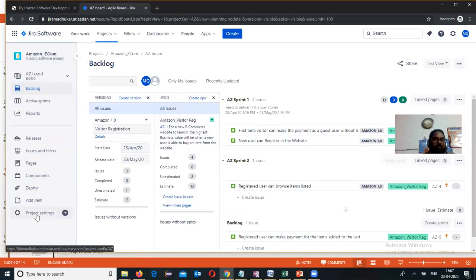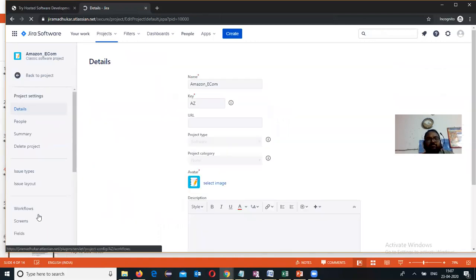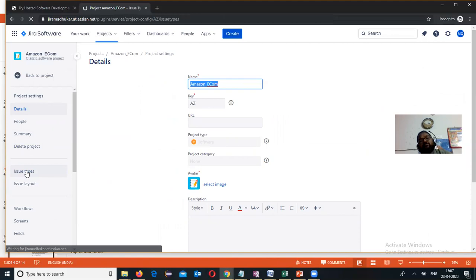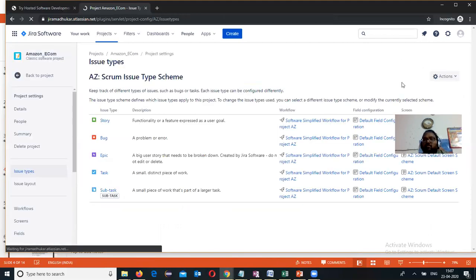I will go for the project settings. Zephyr project settings here, details we got. When I go for the project settings here, issue type is there. Select the issue type. There is the actions option there. Go to actions, edit issue types.